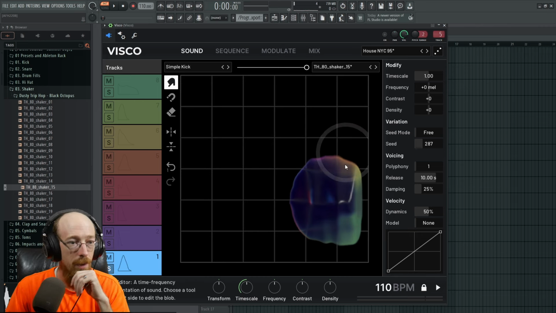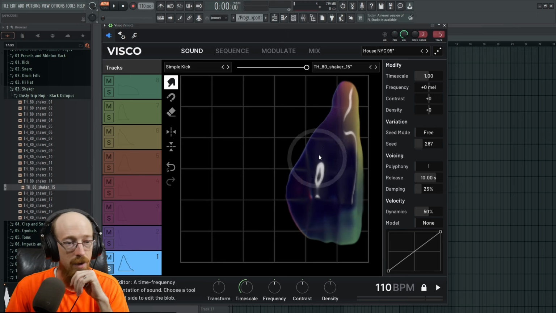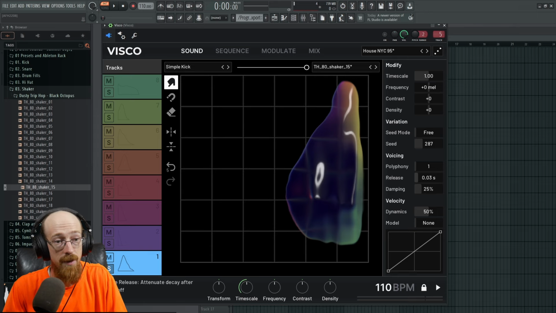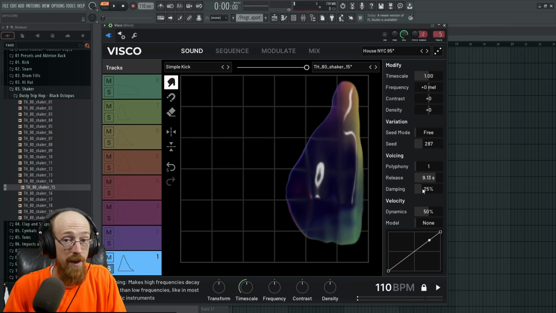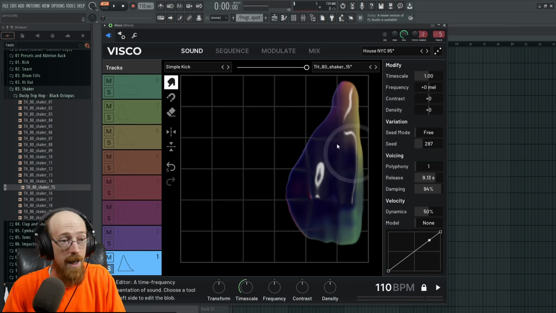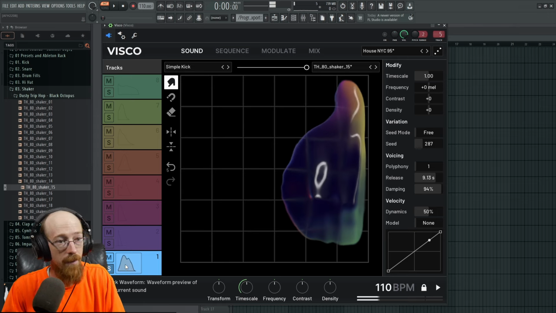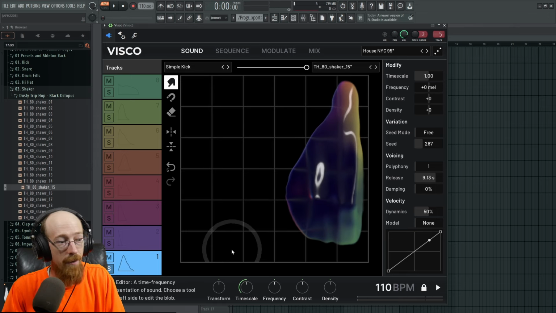So we can grab the blob and make it last a lot longer, just for the sake of an example. A release is like how long it takes before it releases. So if this is really short, sounds like that. It's really long, sounds like that. Damping is how quickly the high frequencies die out. So if I bring up the damping, it'll kill this high stuff really quick. If I don't have any damping, these will ring out for as long as they naturally would. Which for drum stuff isn't really something you want.